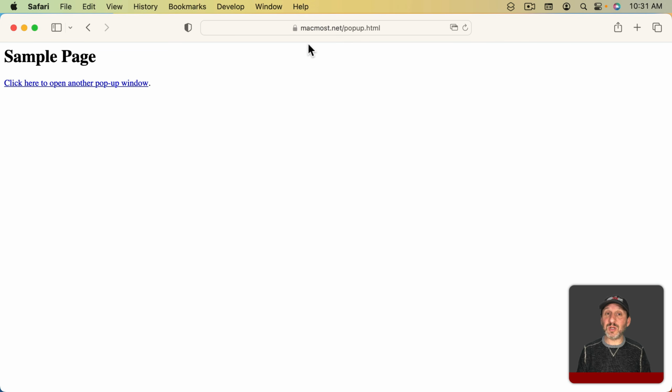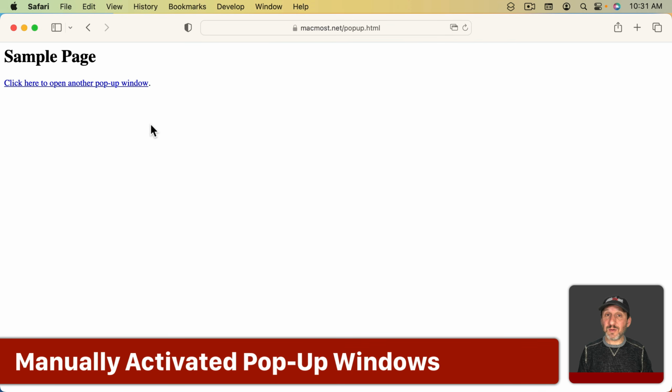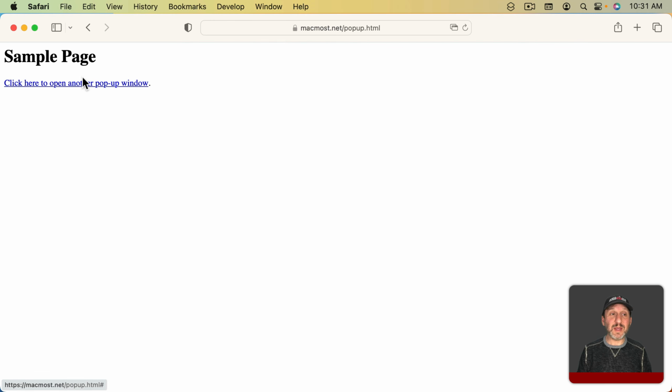So now I've allowed it just for this website. Let's go and change it back to block and notify. And let's look at a second way that pop-up windows could appear, and that's with a link. So this will open up a different pop-up window than the one automatically opened when I loaded the page. The difference there is automatic versus manual.